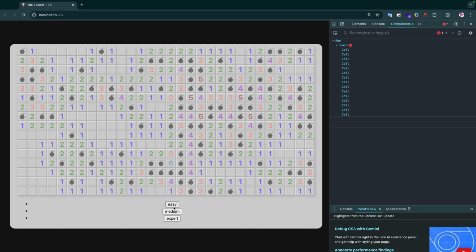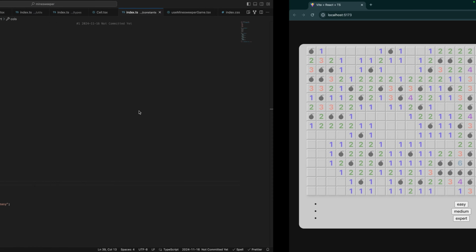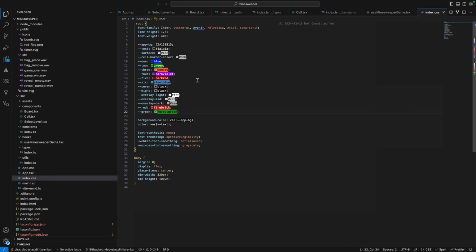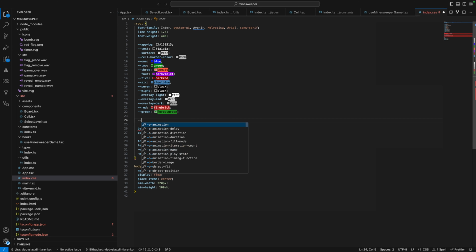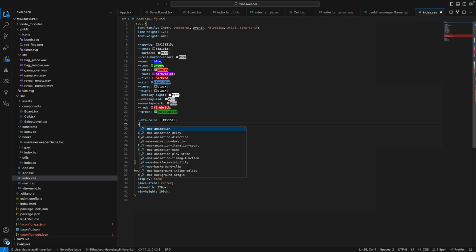And finally, let's add CSS to style these buttons so they don't look like they're from the 90s. Inside the index CSS, let's add two more colors for the buttons. For the button color, it will be this color. And for the active button, we'll have this color. Misspelled the color word here.